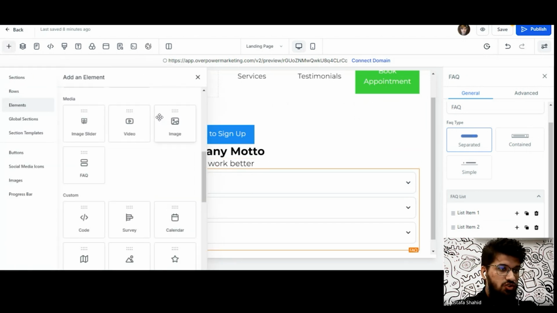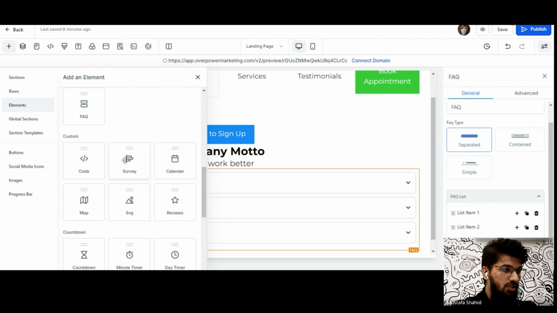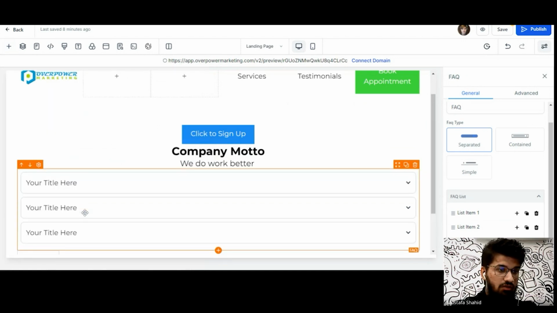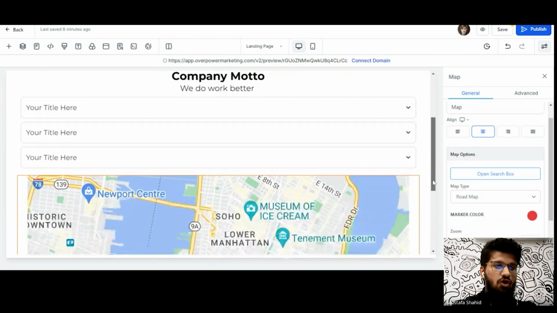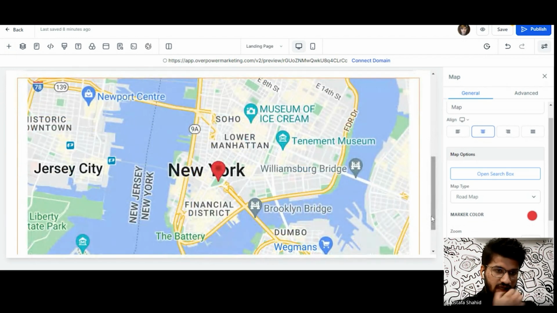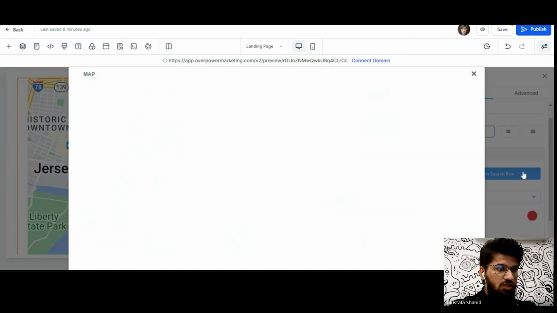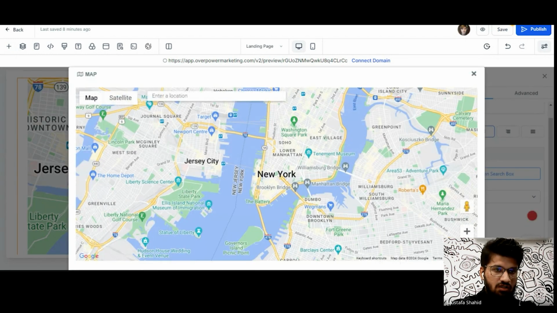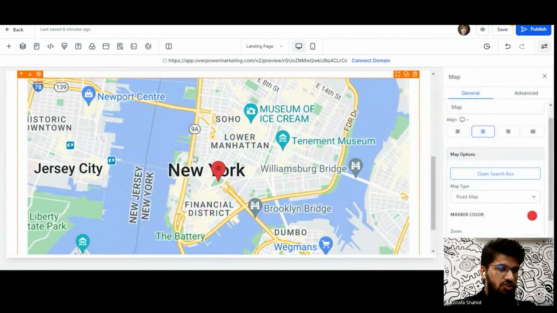Then we have other options over here. We can add surveys within it. We can add a calendar. We can add a map if you have a physical existence or a physical shop. For some companies that might work amazingly well, just to increase the authenticity of where you're located. You can open the search box and type out your address, and then it will start showing the map.